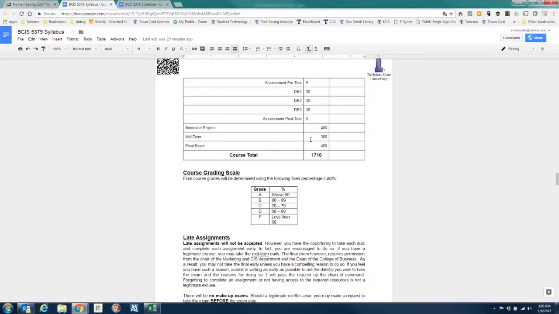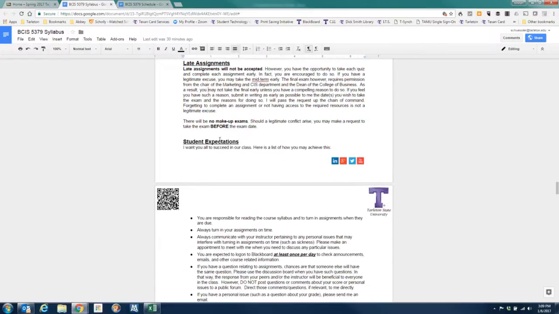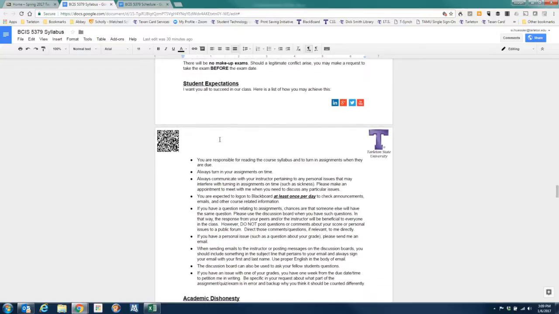Your semester project, midterm, final exam, and then the total value. Late assignments, I don't take late assignments, so everything's already posted, it's already out there, so be aware of that. Don't plan on doing something at the last minute. If you have a problem and you miss the deadline, you miss the deadline.